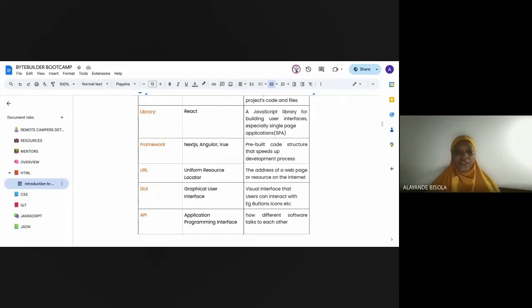And this Next.js, I call it advanced React. I call it React with superpowers because it's basically React, but advanced, because it allows you to do everything you can't do with React. So it becomes a framework. So do you guys understand?